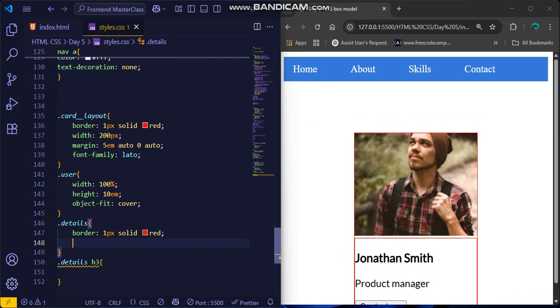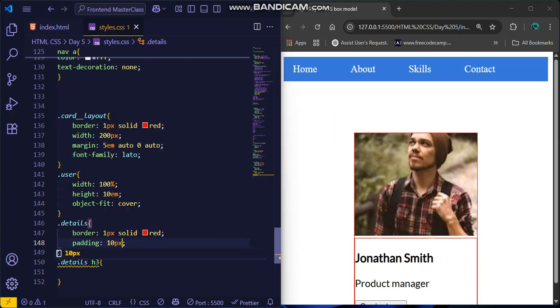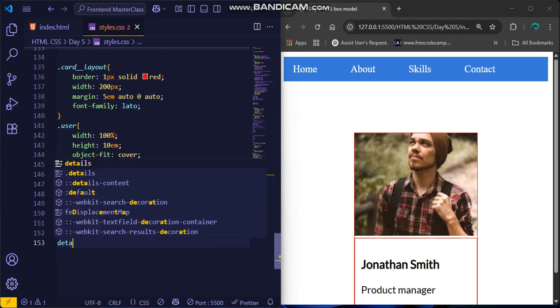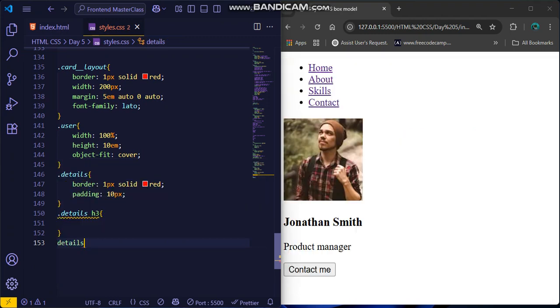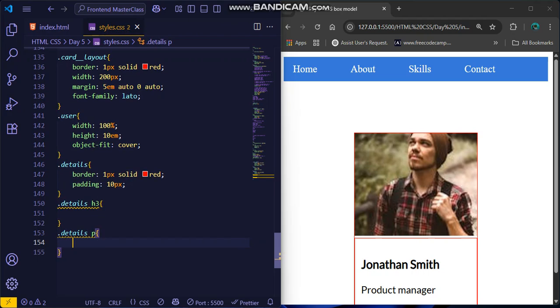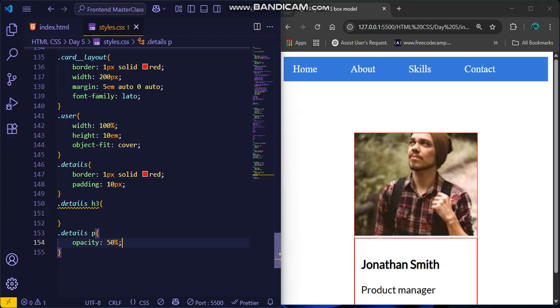So let's say we want the name here to have a padding of 10 pixels. Okay, and then details. The details. Do not forget the period, or else nothing is gonna happen. Let me reduce the opacity of this. Let's say 50%. Okay, can you see that?